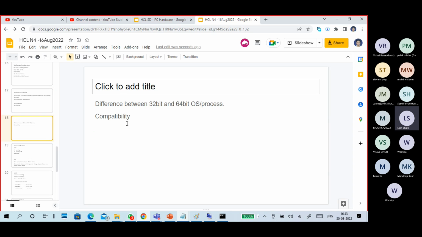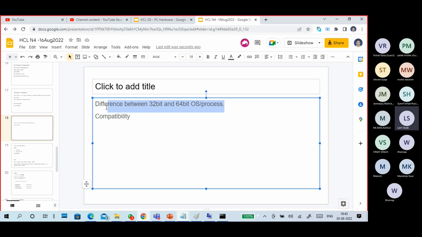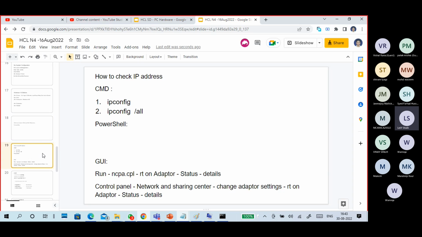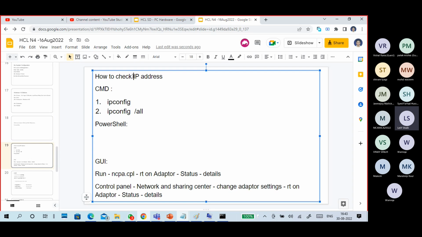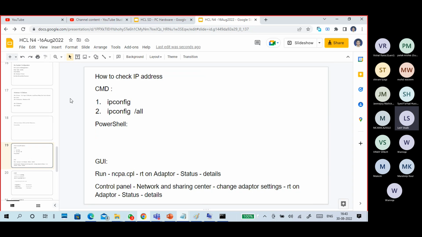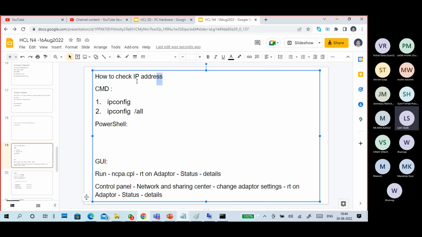I told you about Windows 10, and there is one more thing: compatibilities and the difference between 32-bit and 64-bit. So we will see that. Here, the point is we started with how to check an IP address. Every system which is connected to the network, any system, obviously has an IP address.